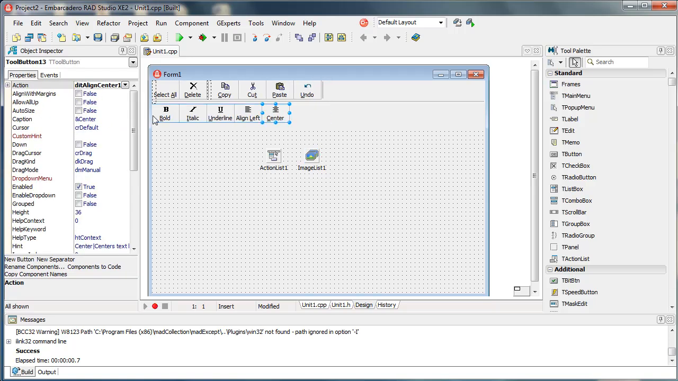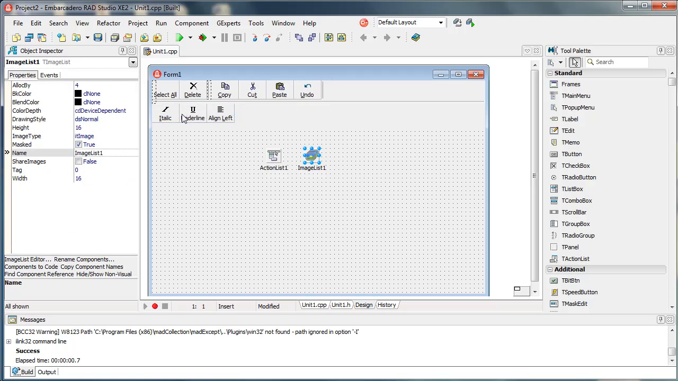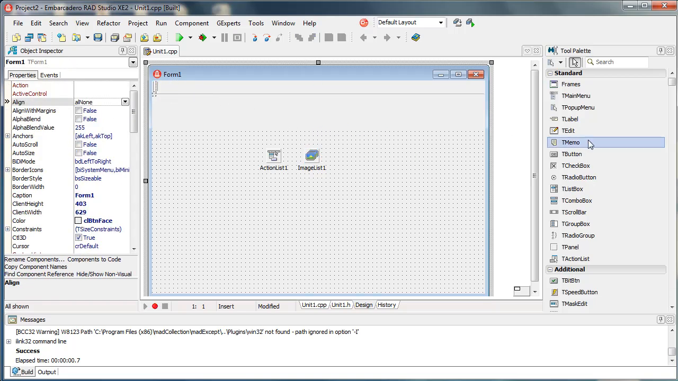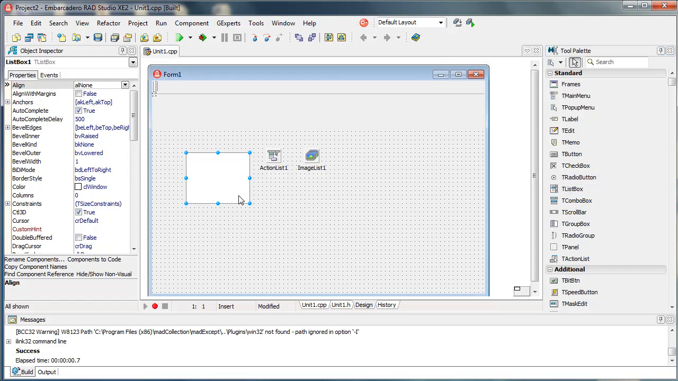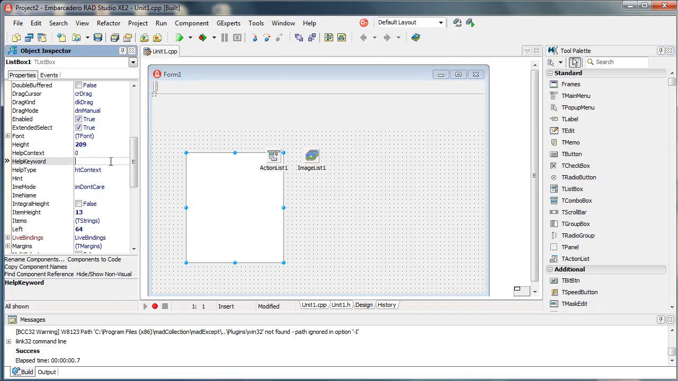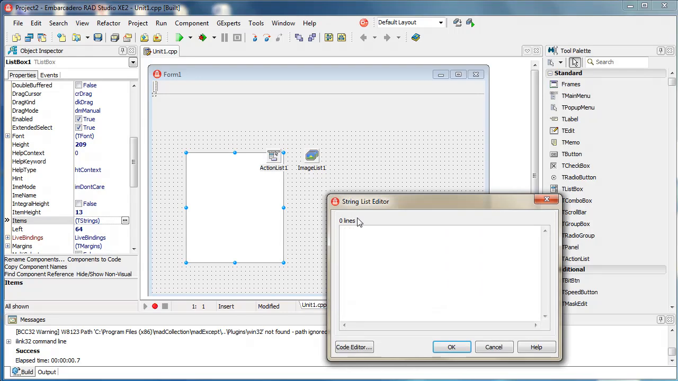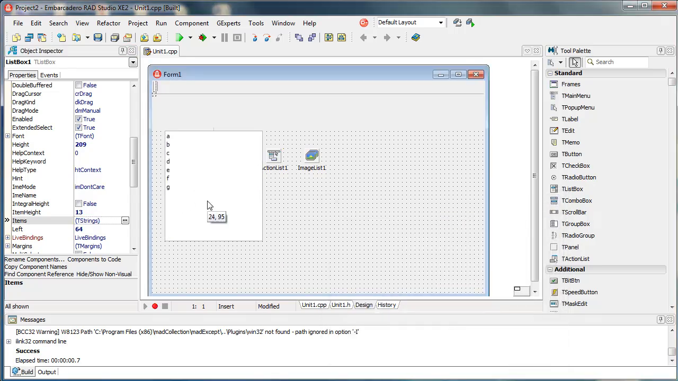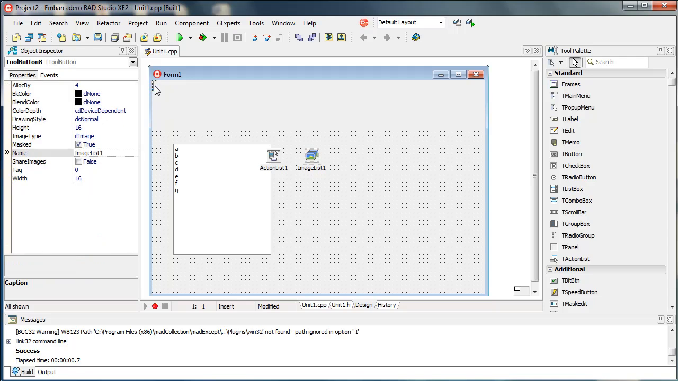I'll delete this. We can also use actions on some other components. For example, I will show you how to use them on list box. So I'll say here items. I'll add something just for a demonstration.